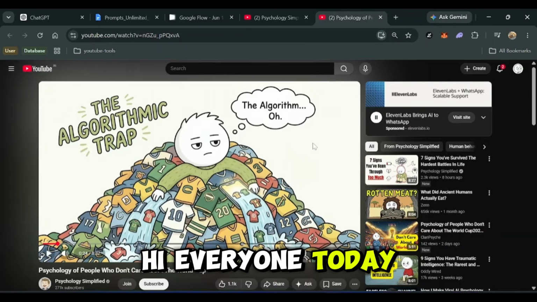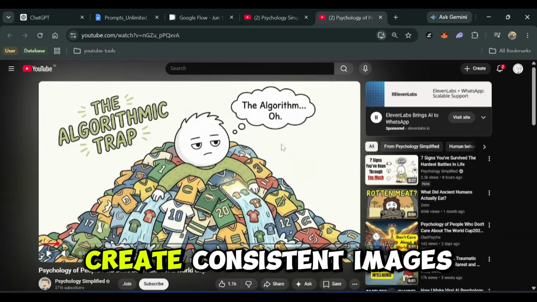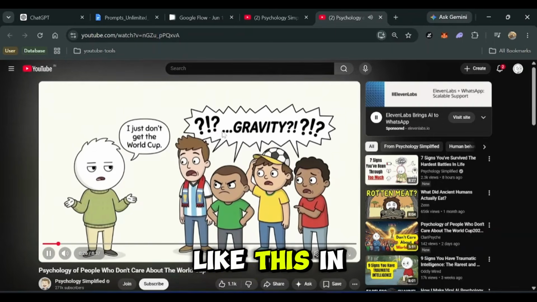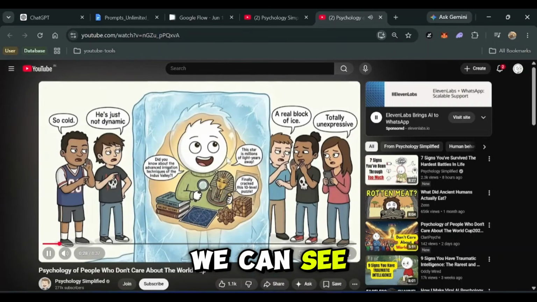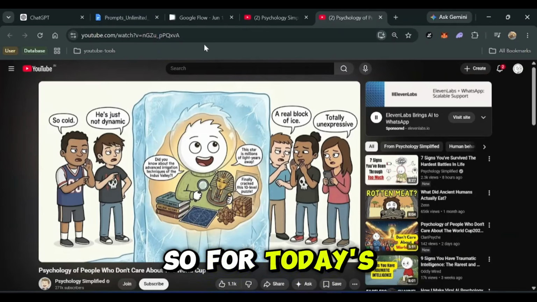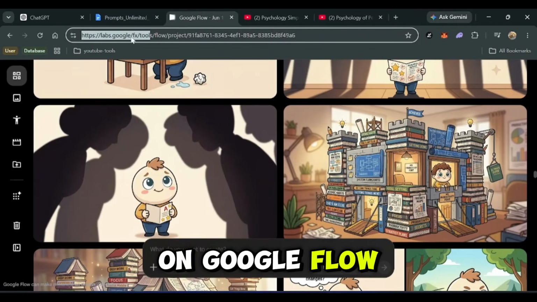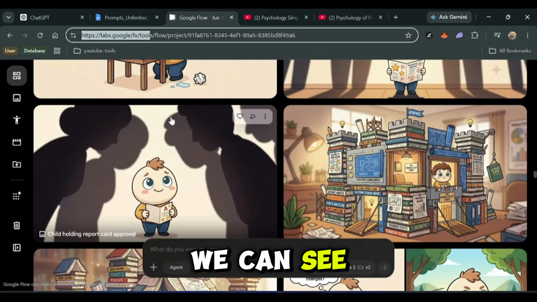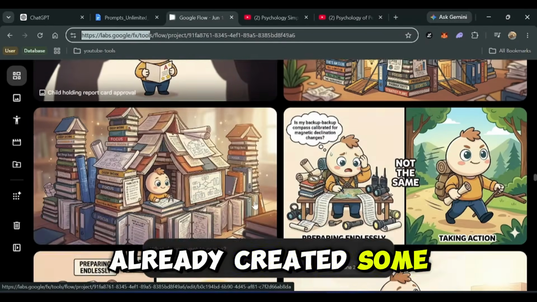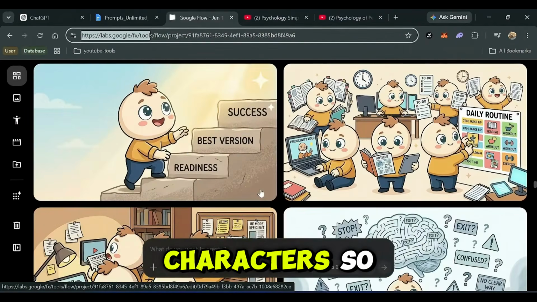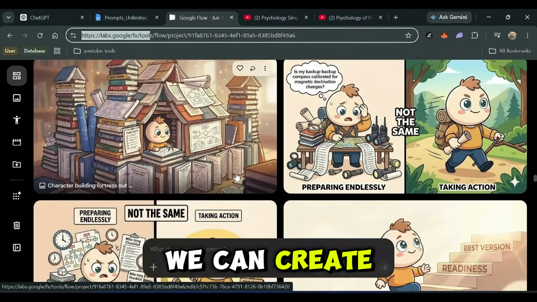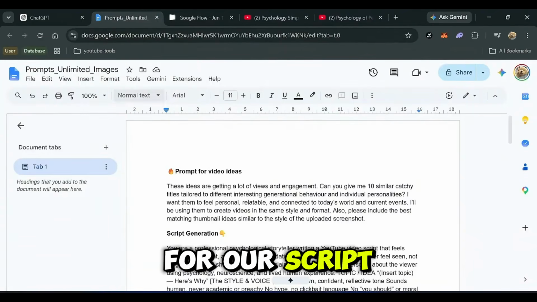Hi everyone, today we will see how we can create consistent images like this. In this channel, we can see they are using a character which is coming consistently. For today's video, I will be using Google Labs, which is on Google Flow. In this, we can see that I have already created some consistent characters. So let's see how we can create these kinds of images for our script.